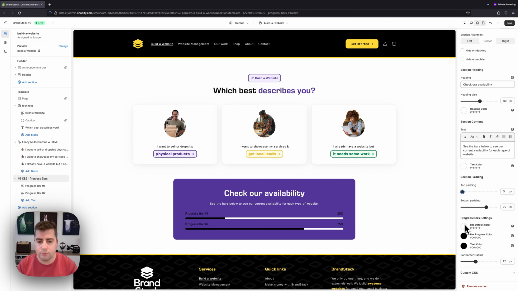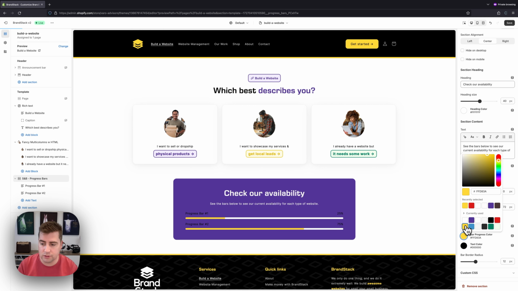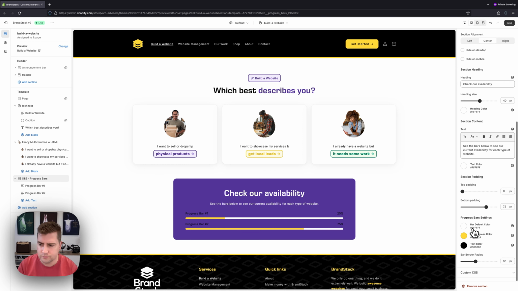And then we can play with the default colors for these progress bars. So the bar default color is the unfilled portion. Let's keep it white actually, but I'll change it just to kind of show you what it would look like. So that's with it being red, but we're going to keep it white. And then the bar progress color is the filled portion of the bar. So we're going to change this to our signature yellow, and that stands out pretty well.